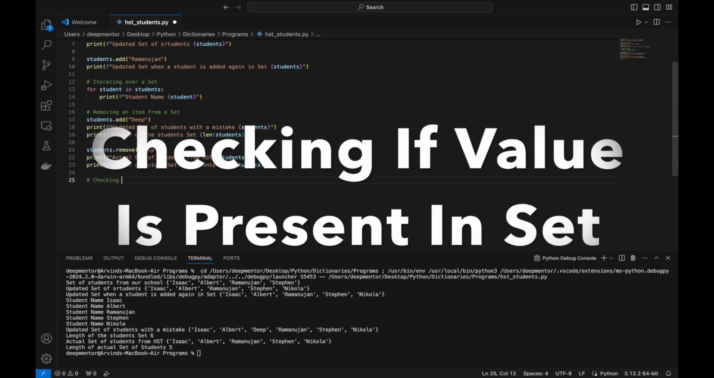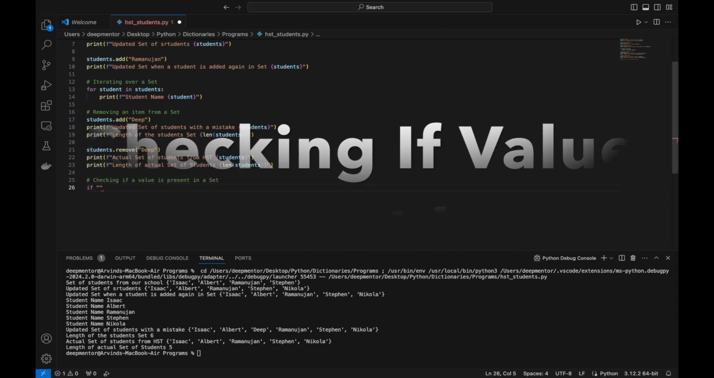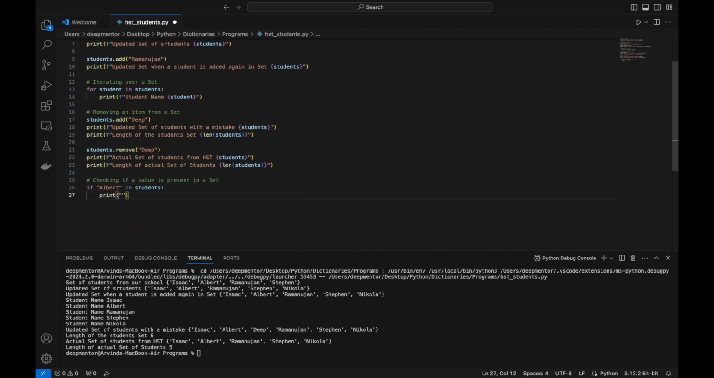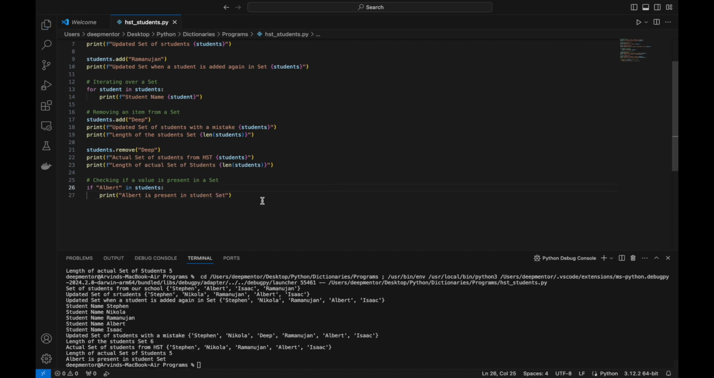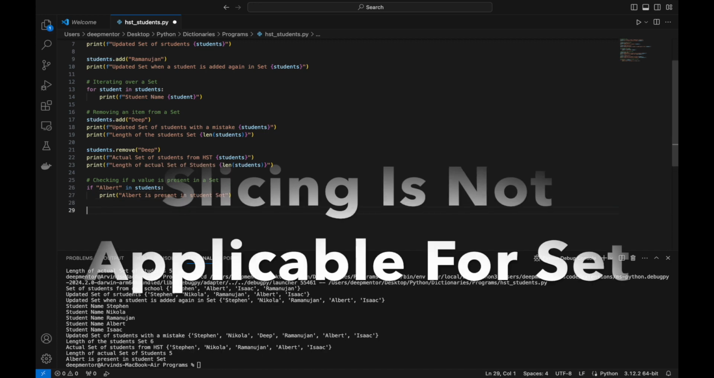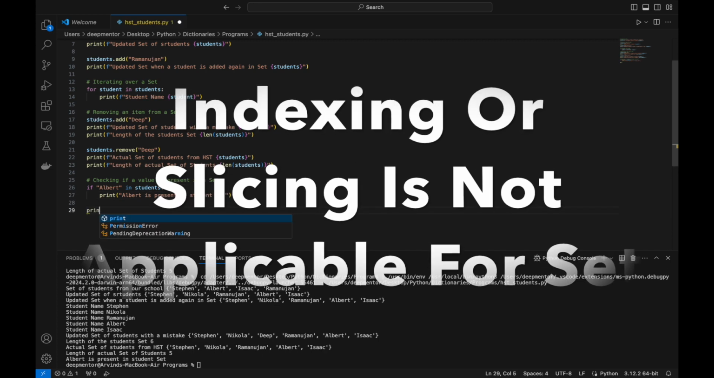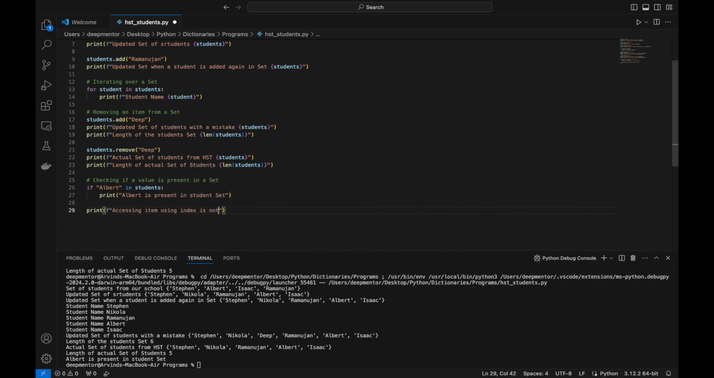At times you might need to check if a value is present in a set. You can make use of an if statement, like we used with a list, to do the same. Indexing or slicing is not available with a set.